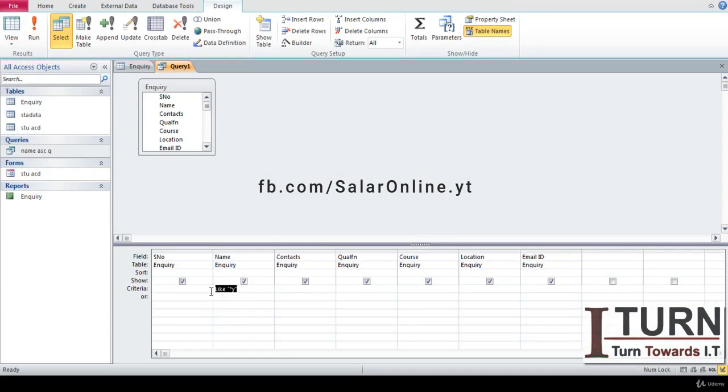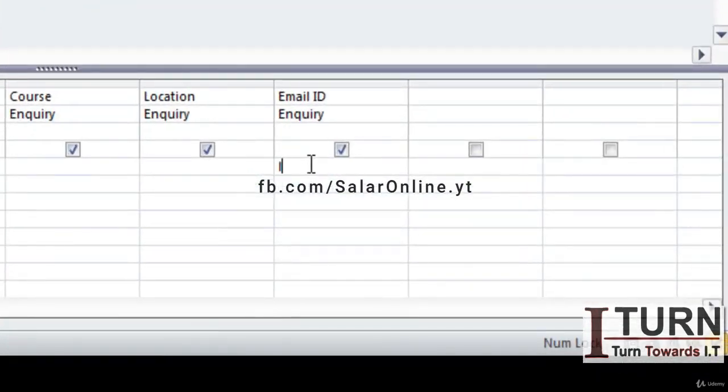Let's say once again I want to find out all the email IDs of, let's say, Gmail, or let's say Yahoo. So how I'm going to write, I'm going to write like asterisk sign Yahoo, then once again asterisk sign, because before Yahoo also there is some content which we are not aware of.